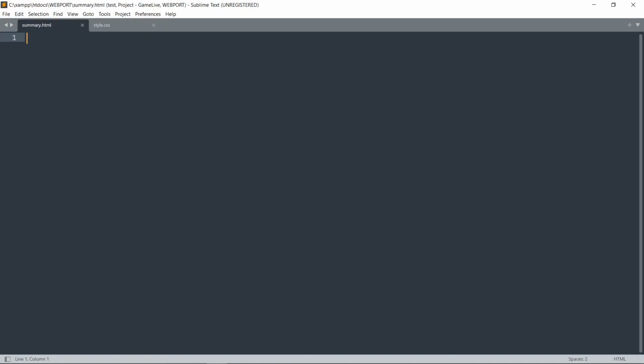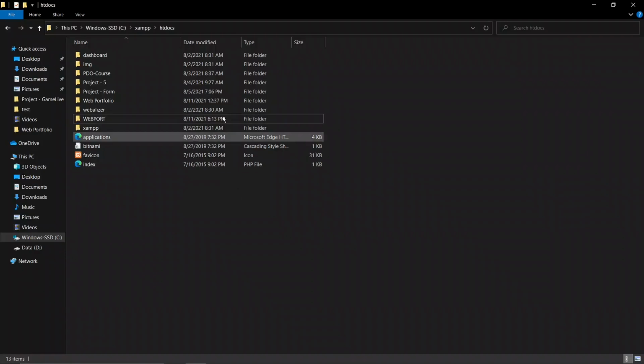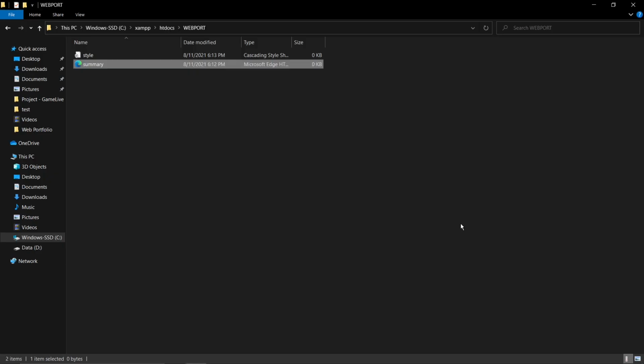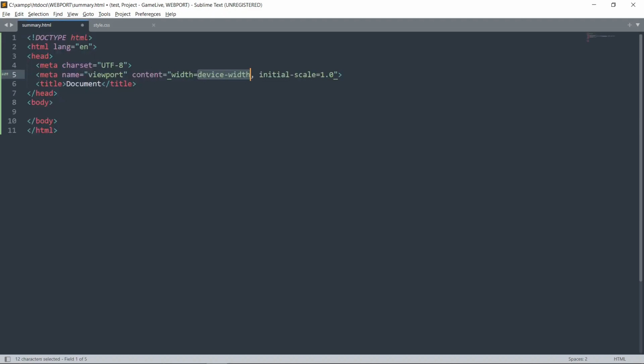First of all, what you have to do is get the background. To get live updates on how our website is working, what changes we are making, I've opened it. So these are the two files. First of all, we need the background, of course. So let's get started. I'll write the boilerplate, Control S, and the title would be summary about myself, Himanshu Sharma. Inside the body tag, I'll be creating a main tag.